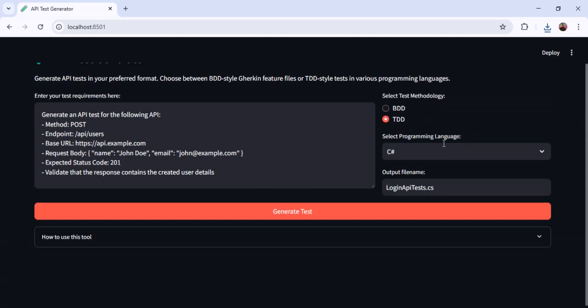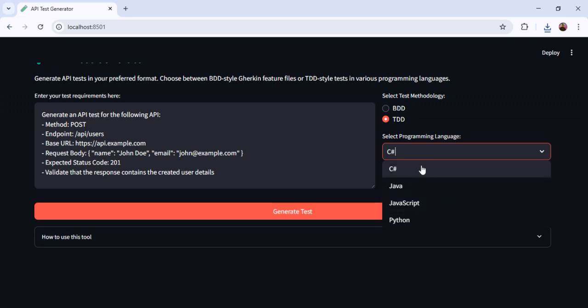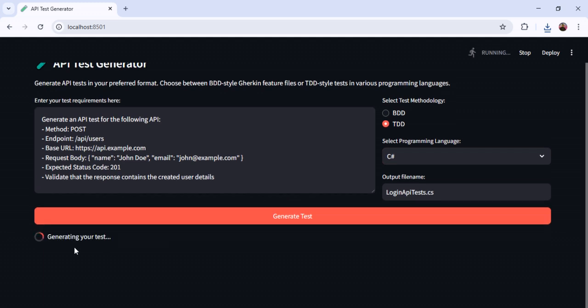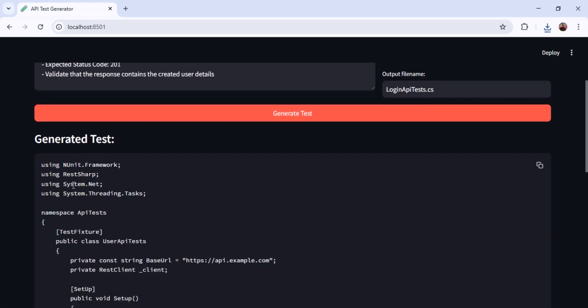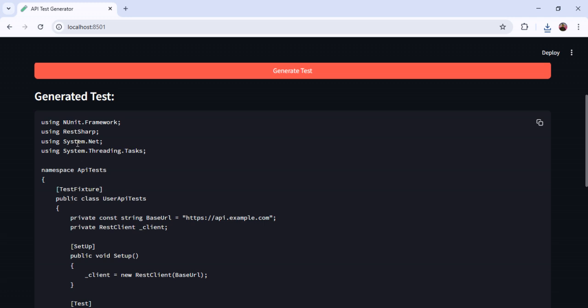Now let's see how this works for TDD. Here I am going to select the programming language as C#, then click on the generate button, and you can see it is generating your test cases. It is the same requirement. If you are using the C# programming language, you can choose that and click on generate, and you can also specify your own output file name. It will analyze the requirement and create the test. Nice, this is created using the NUnit framework, and since we are using C#, we can use RestSharp for the API testing.